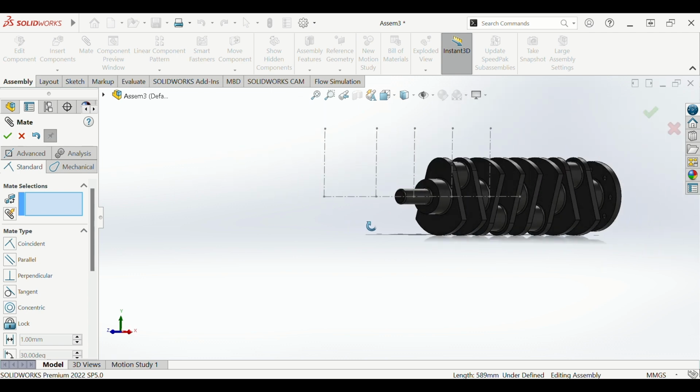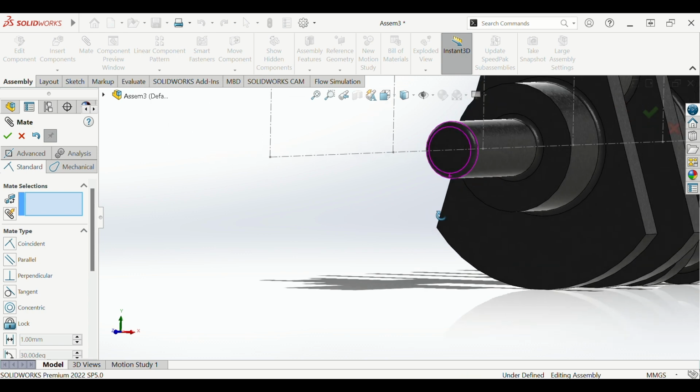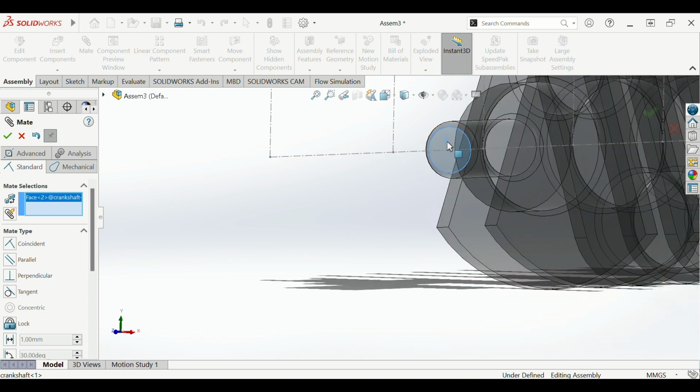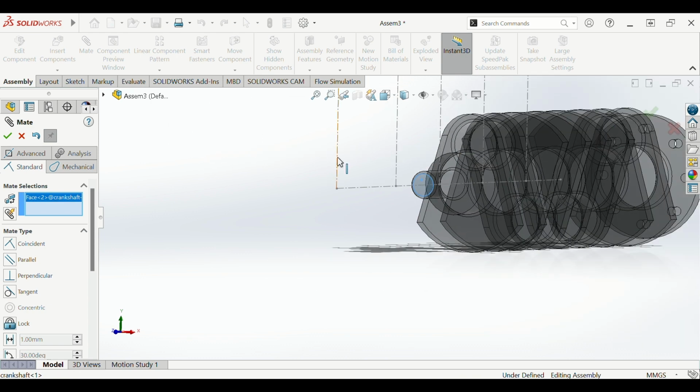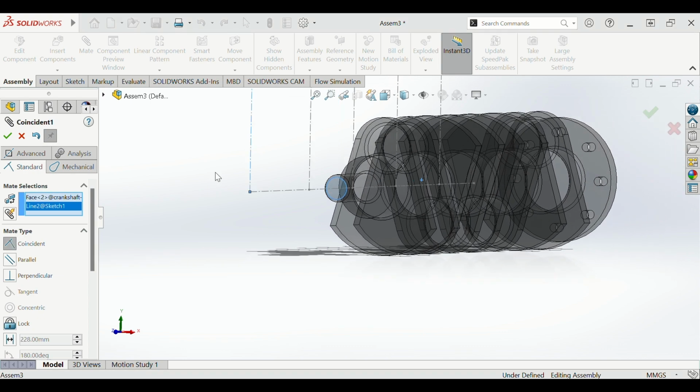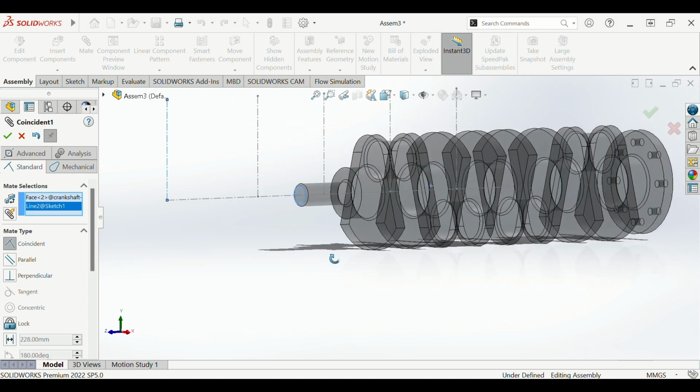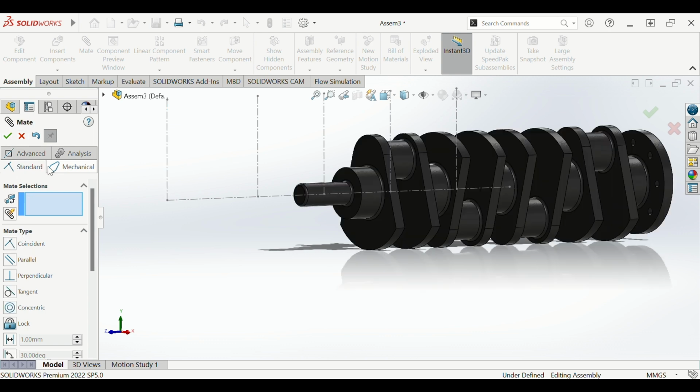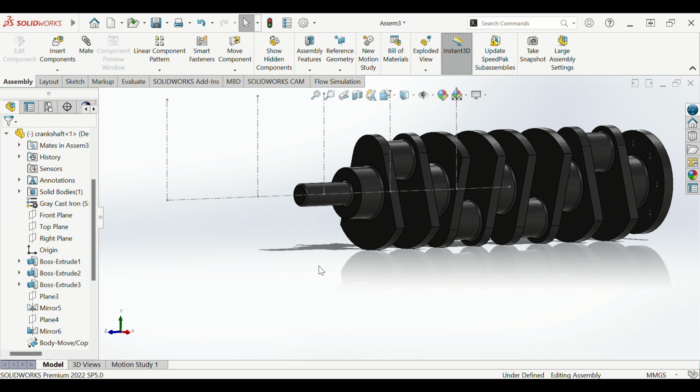Alright, the next thing that we're gonna do is this surface here, and I'm gonna select this line. We're gonna make it coincident. Press OK. Let me escape here.